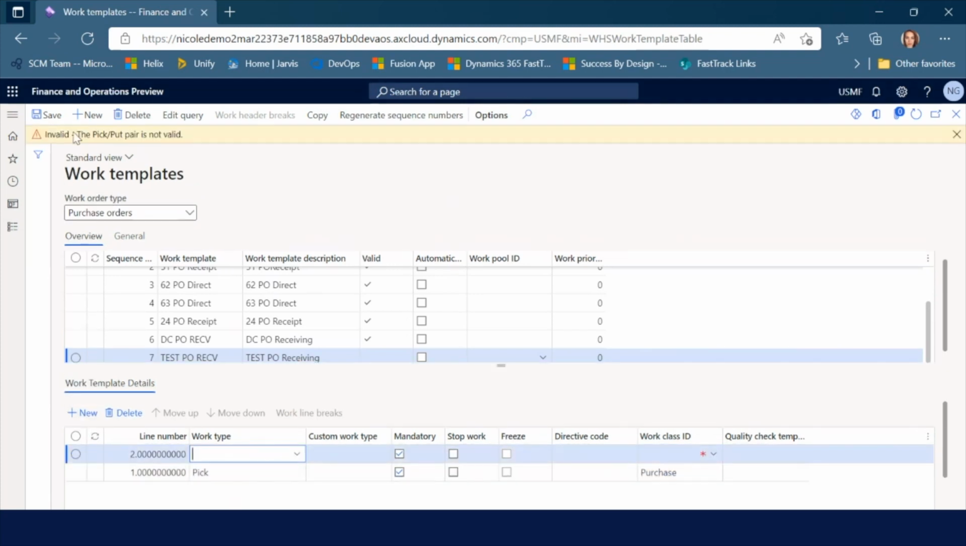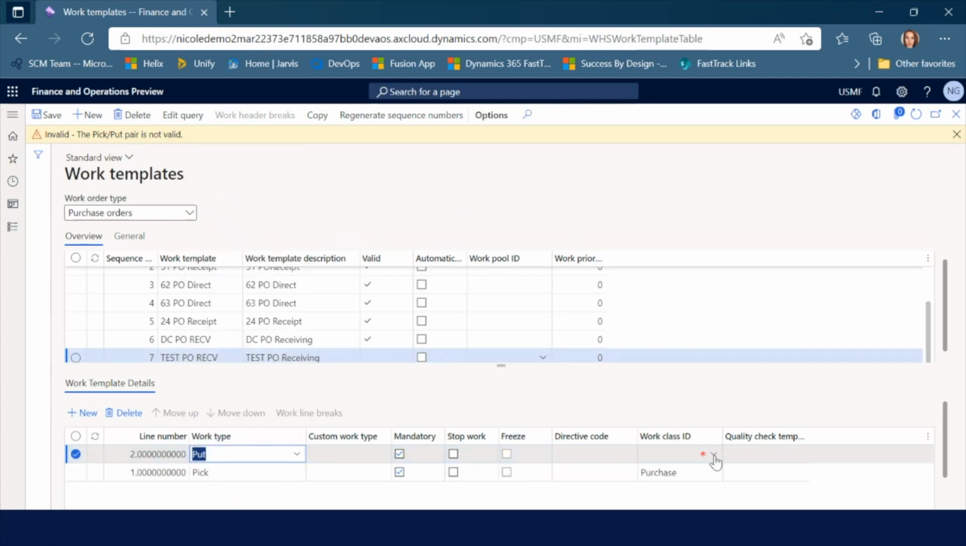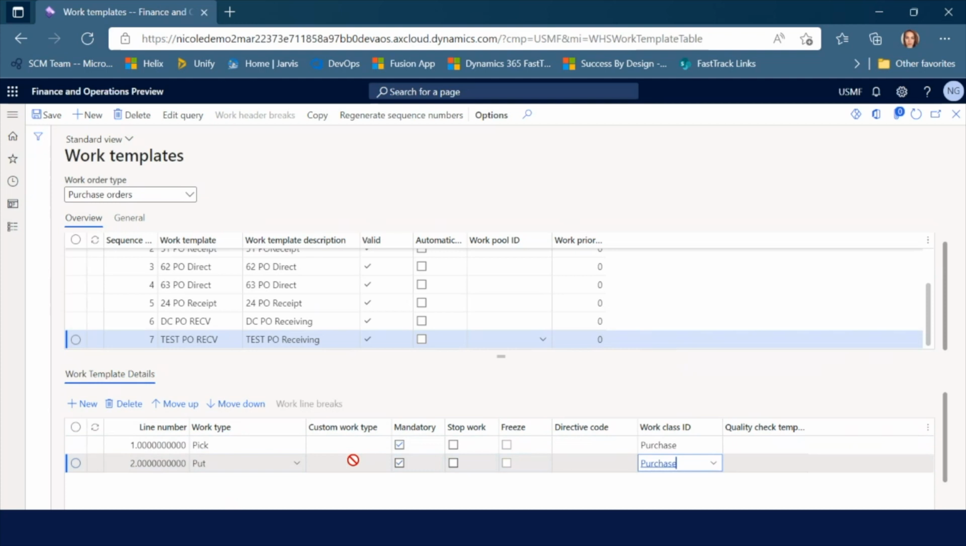So you can see I've still got an invalid message, but when I get my put here, I again have to select that work class. And now when I refresh, you'll see the system reorders the lines so that they're in the right order. And now I've got a valid template that I can use. So that's my work template. That's the structure of my PO receiving work, just a single pick and put pair.